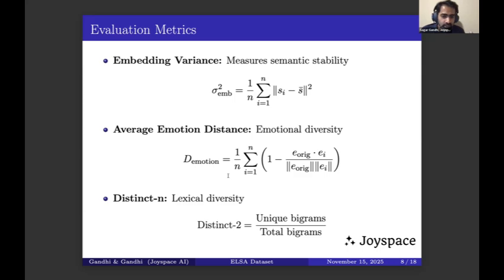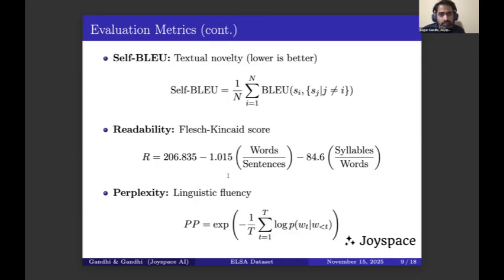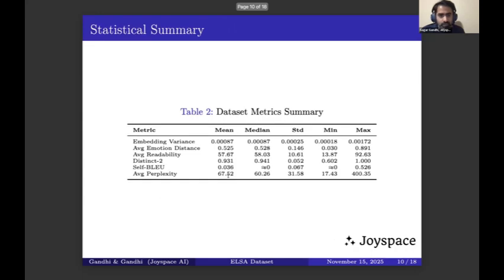Then we calculate the lexical diversity. Then we also calculate the self-BLEU, that text is not similar to itself. Then we also calculate the Flesch-Kincaid score, which gives us a readability measure, so the generated text is not gibberish. And finally, we calculate the perplexity as well. The results are in the table.